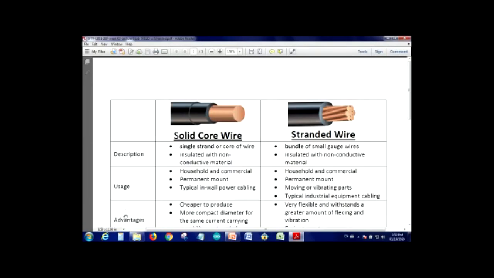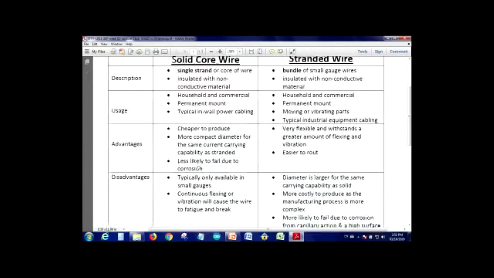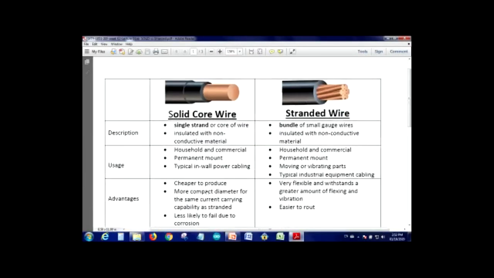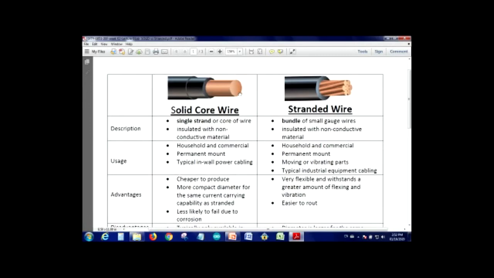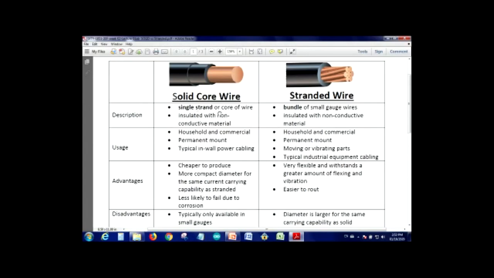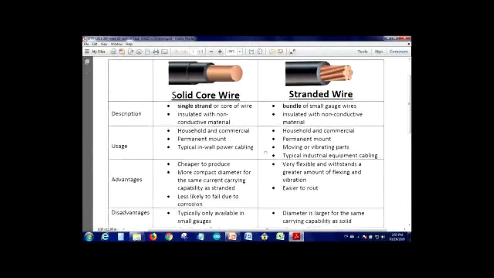Now, here's the description, usage, and advantages, and I listed disadvantages as well. We're just going to concentrate on this. Solid core wire: this is what it looks like, one chunk of copper, and there's a stranded wire, which is many chunks of copper put together to form a wire. For the solid, it's a single strand or core of wire, insulated with non-conductive material, as opposed to a bundle of small gauge wires insulated with non-conductive material. Usage: household and commercial permanent mount.